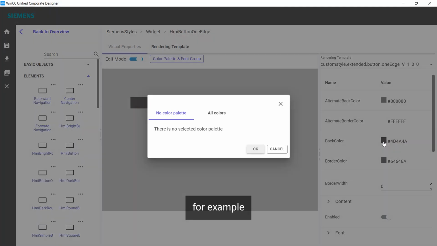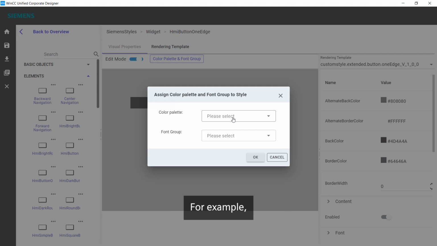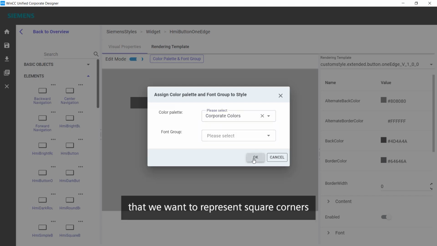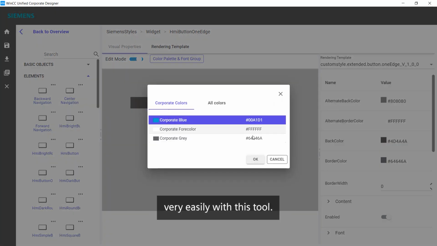from a designer tool, for example, and implement them directly in the engineering. For example, it was always a big issue that we wanted to represent square corners, and now we can realize that very easily with this tool.